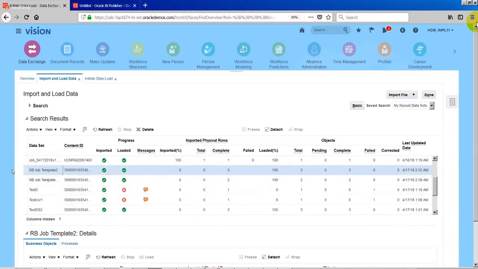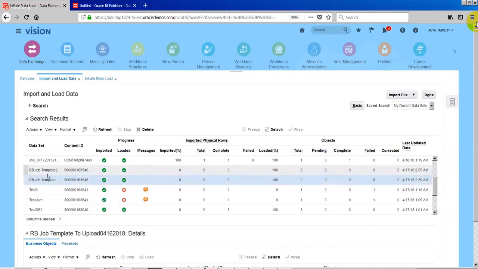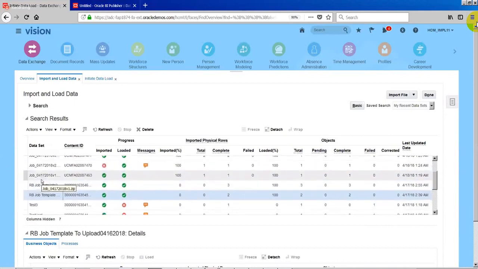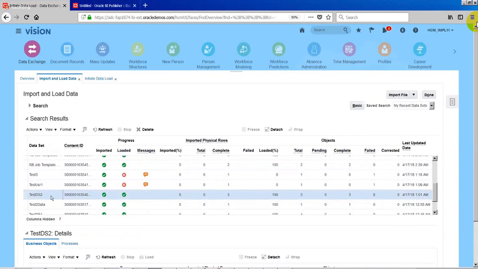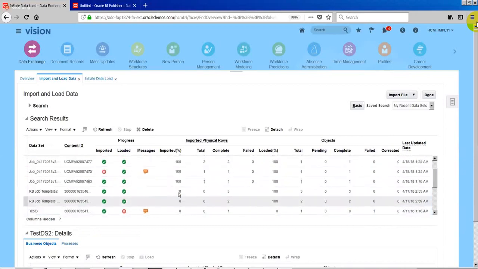When you load this job template, internally the spreadsheet will convert the data into the HDL engine's object-specific format and give the data to the HDL engine, which will take that and execute it. So whatever data you are seeing here actually came from the spreadsheet template. There are also test data set 1, test data set 2, and so on, which we created in the spreadsheet templates. Anyway, in our case, we created the file.